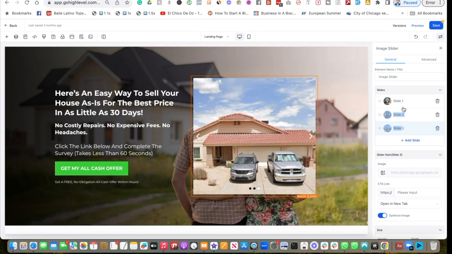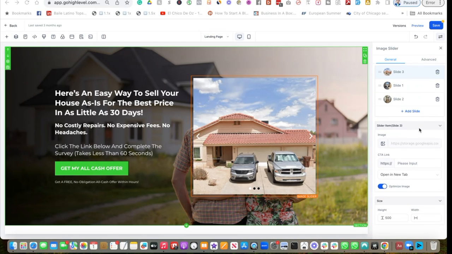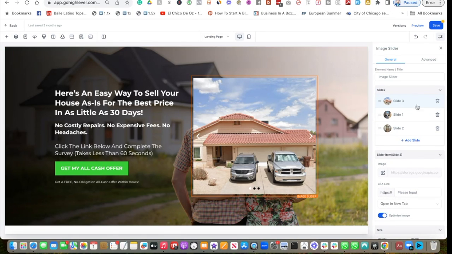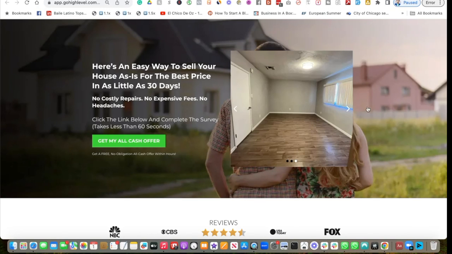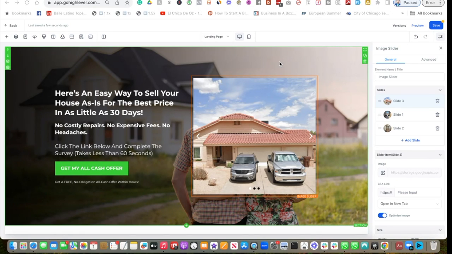Then let's say that we choose this image over here. And then we can also rearrange the slides. So we can put this slide to go to slide one, actually. Okay, so now the third slide is going into the first slide. So this is the way it's going to look. If we click on save and now click on preview, we can see the three images in the image slider.